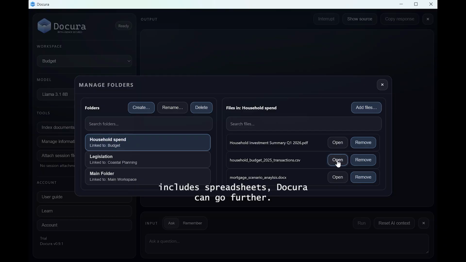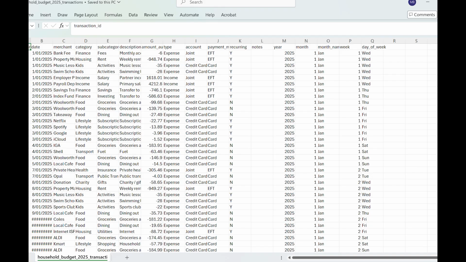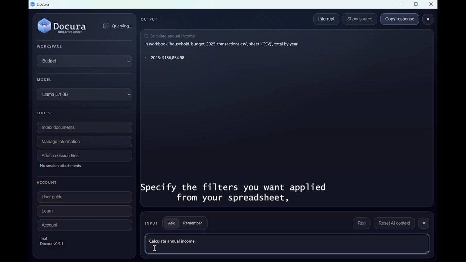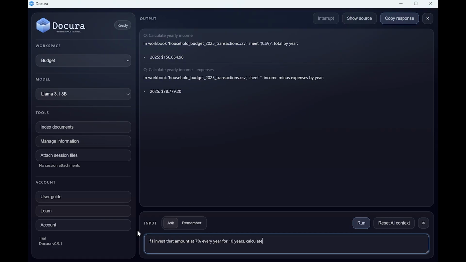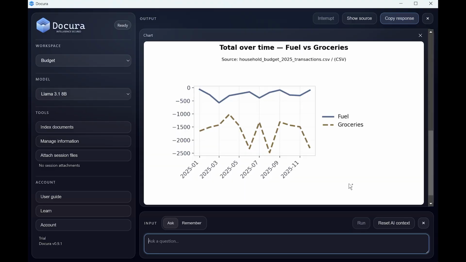If your workspace includes spreadsheets, Docura can go further. To perform tabular functions, ask it to calculate. Specify the filters you want applied from your spreadsheet, for example, expenses. It can also perform interest calculations. Ask it to plot or graph to see trends over time. This can accommodate up to 2 factors.